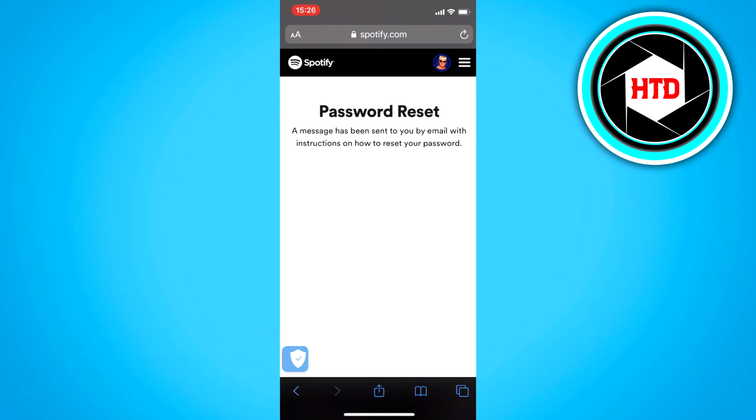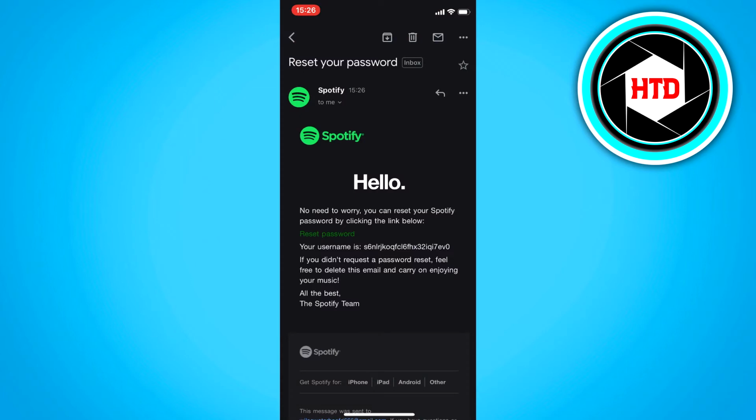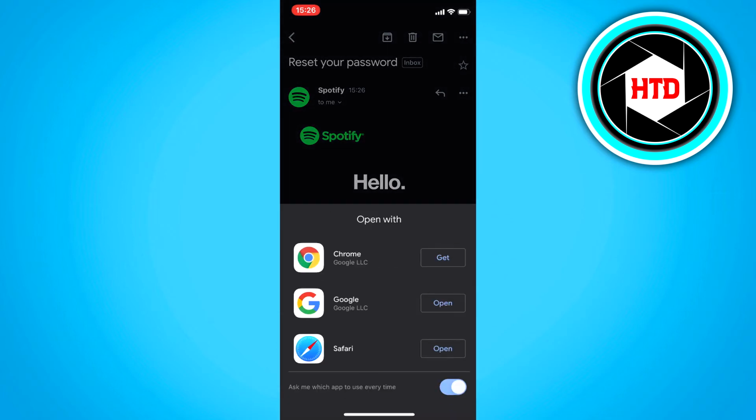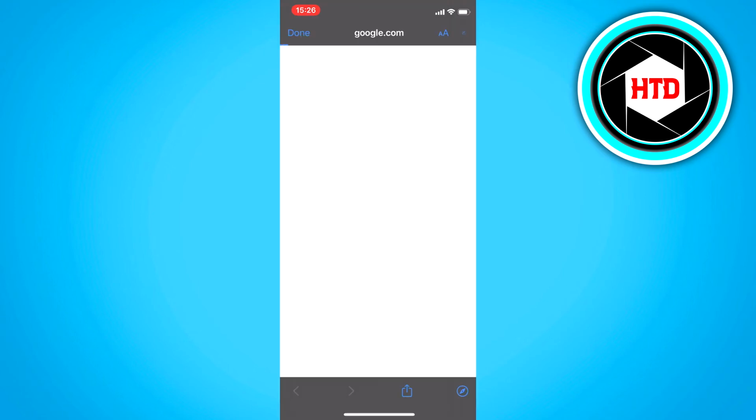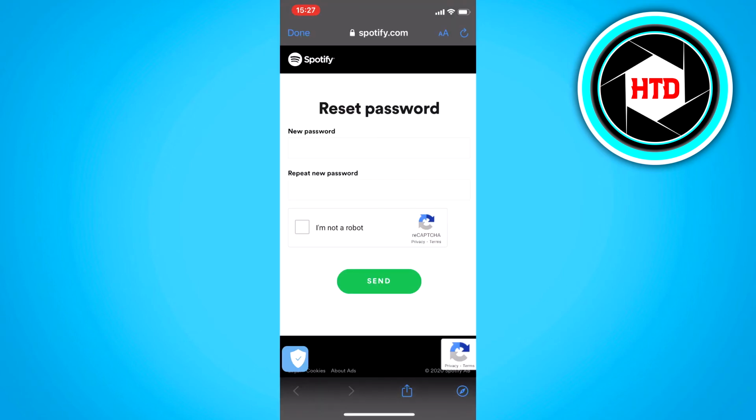And basically you just want to go to your Gmail. And once you're here, you will get this email right here. And you want to click on the green reset password link and open that up in your browser. And once you're here, just fill in your new password, and then repeat the password, do the reCAPTCHA, and then click on send, and that will reset your forgotten password.